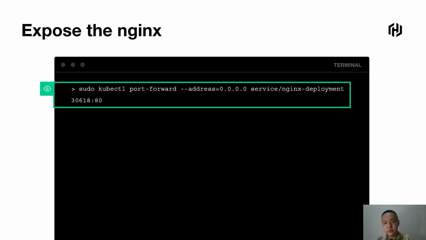After that, because we cannot access the private IP address in the virtual machine, we need to expose the port to 0.0.0.0. All right, I will demo about this Nginx.